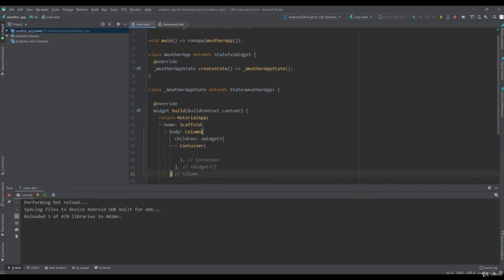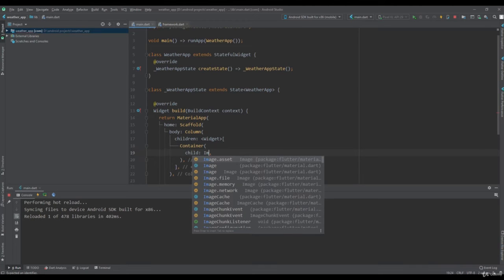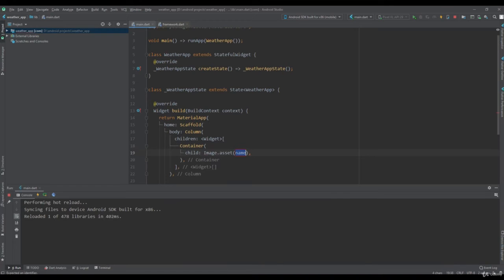I just forgot the commas here. Inside this container widget, we're going to have one child, which is going to be the background image, Image.asset. This Image.asset is a constructor. I will provide a link in the description. You can check it.